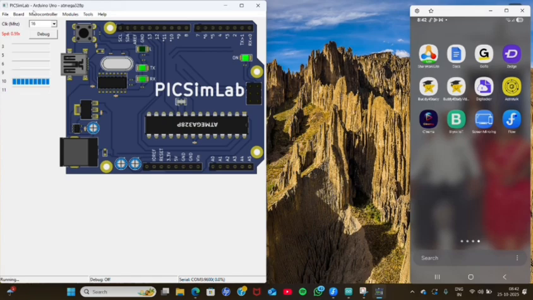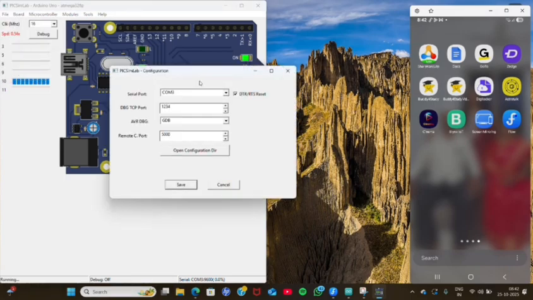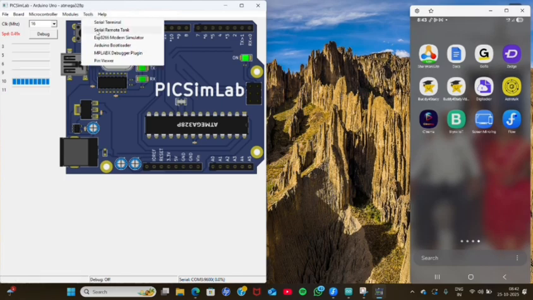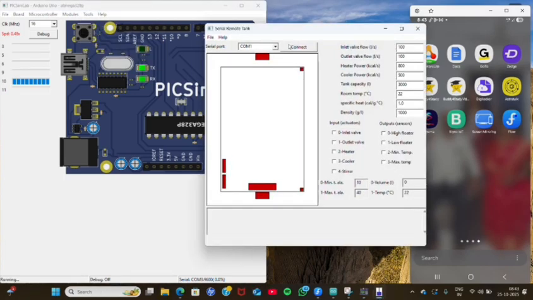We choose Arduino Uno. Go to the files, configure. Here we configure the serial port to COM3. Save it. Now go to the tools. Choose serial remote tank. It is connected to COM2. This is connected.